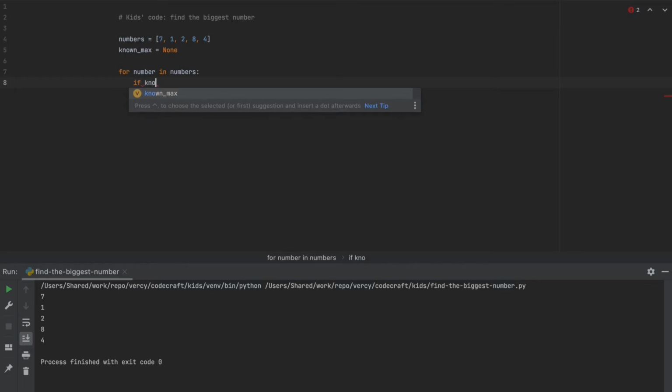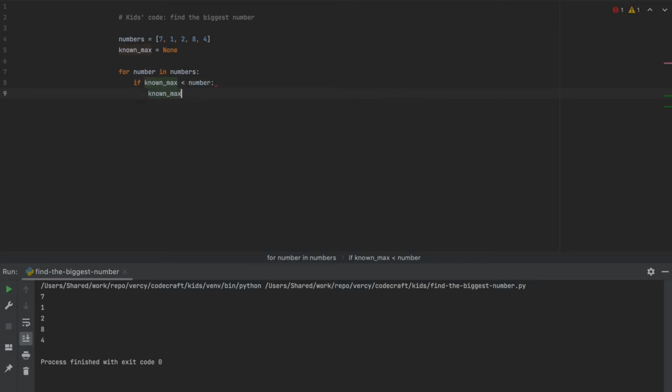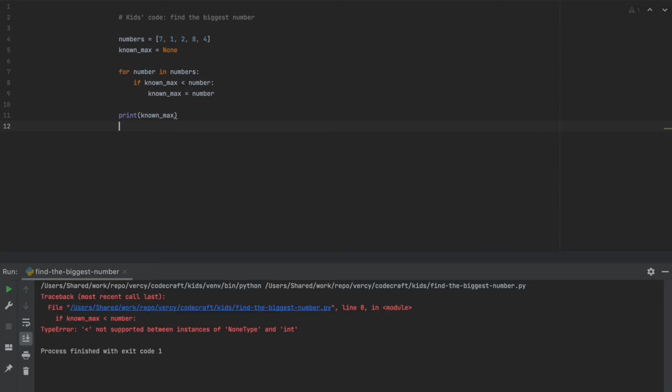If the known maximum is smaller than the current number, then assign that number to the known maximum variable. Okay, this is it. Now we supposedly have the known maximum as the maximum of the list. Let's see if this is indeed... Oh, it doesn't work. There's an error. The less than operator is not supported between instances of NoneType and int.